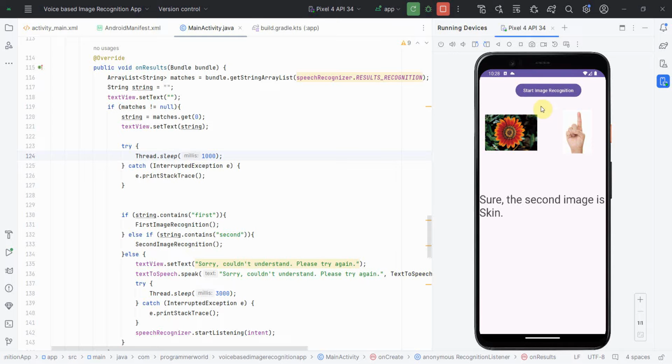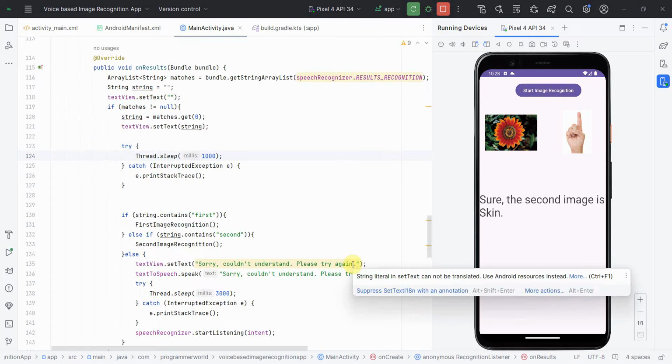Please tell me, how can I help you? What is the first image? Sure, the first image is petal.